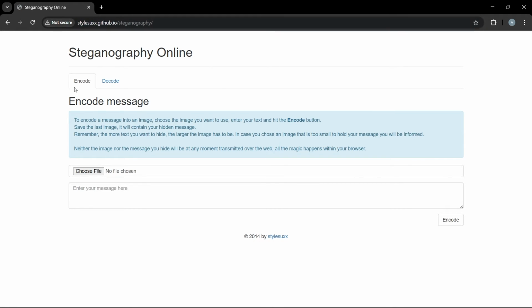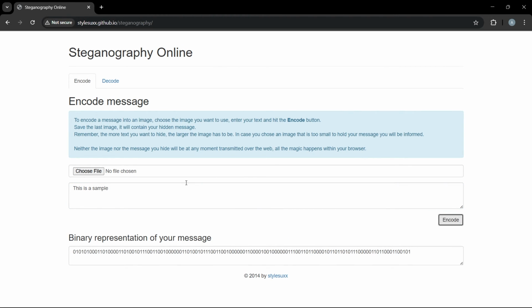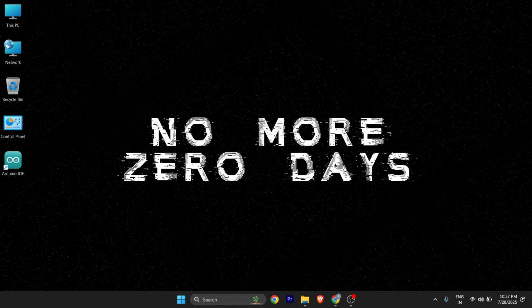Once the site gets open, all you need to do is to simply start writing your message here. For example, I write "this is a sample", and here you can see if I hit encode, it will give me a binary encoded code which is steganography, and I can directly copy and paste it and use it anywhere I want.